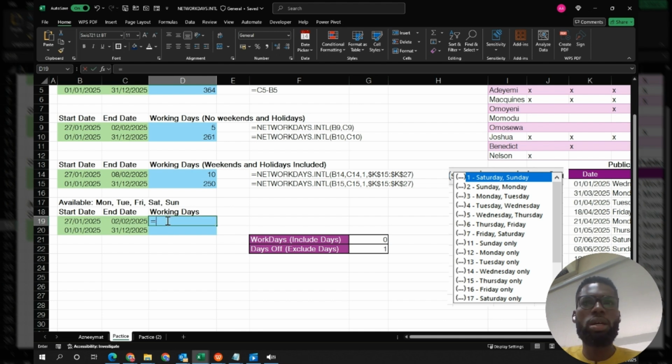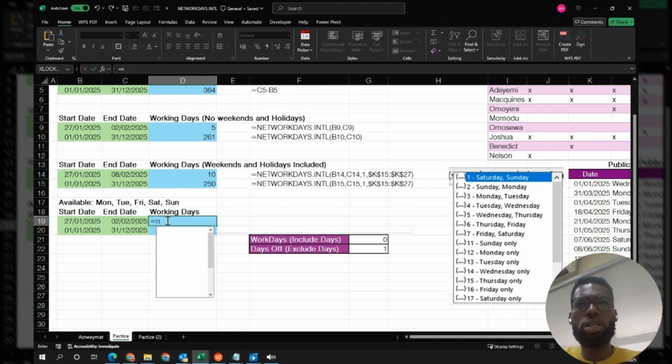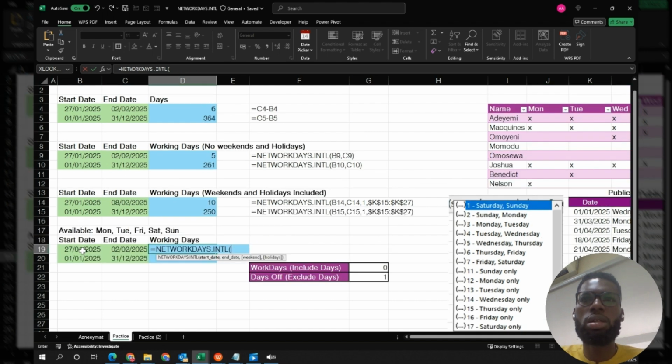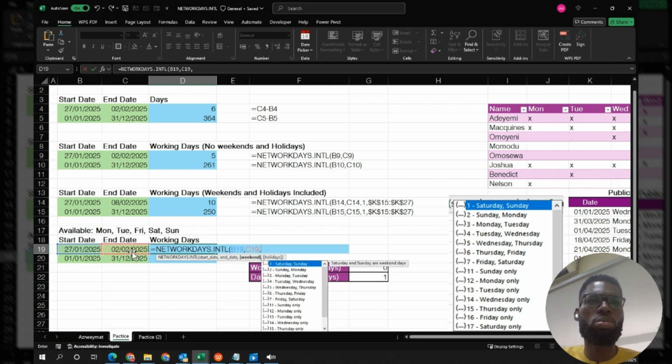You can specify this as equals NETWORKDAYS.INTL, then our start date is this, comma, then the end date is this. So this is where the trick comes in. You need to replace this with ones and zeros, and they have to be seven ones and zeros. For the days you are on, that's your work days, you specify them as zeros. For your off days, you specify them as ones.